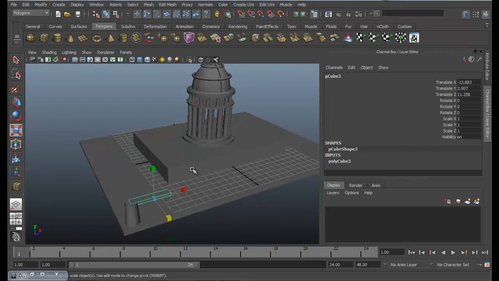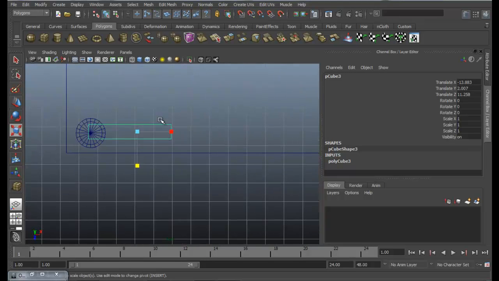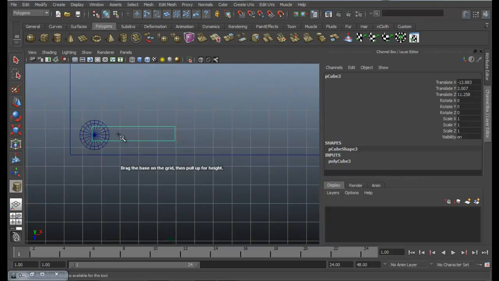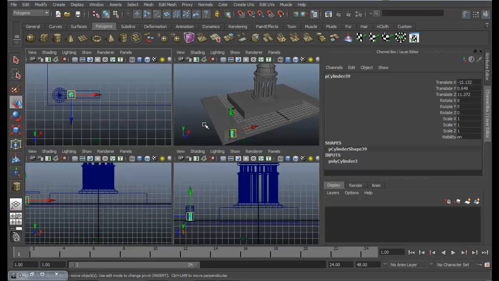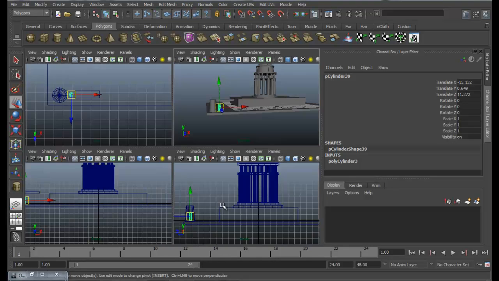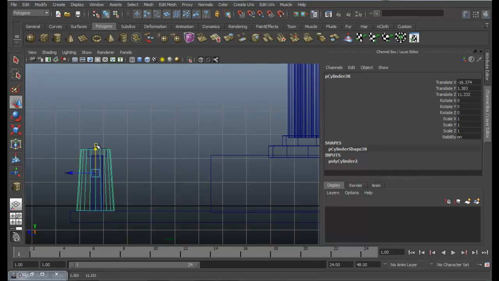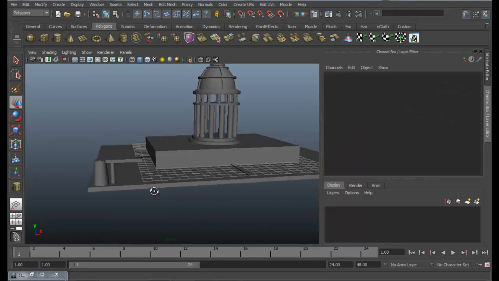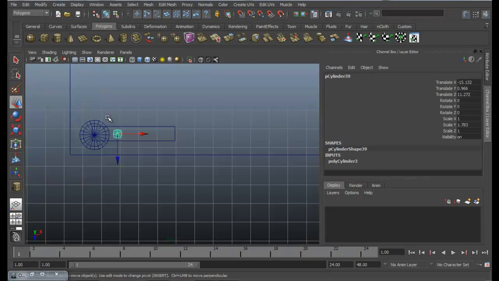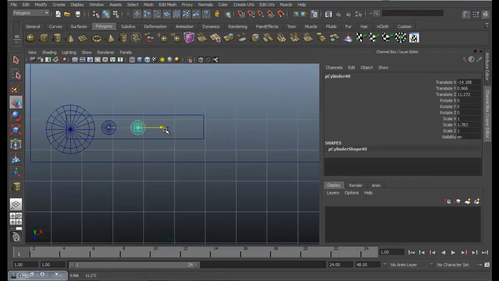Now we'll be needing some small cylinders. That's what we're going to do now. Just position it in proper place, and then go to side view to scale it to fit in our scene. Okay, I think that's good. Just duplicate it and move it aside. Duplicate it.